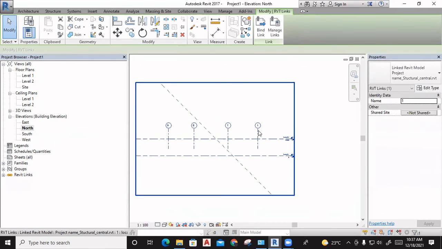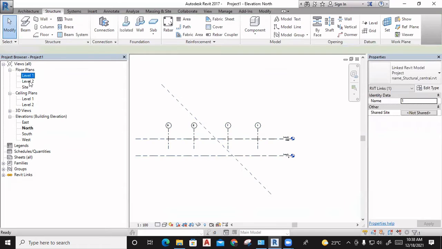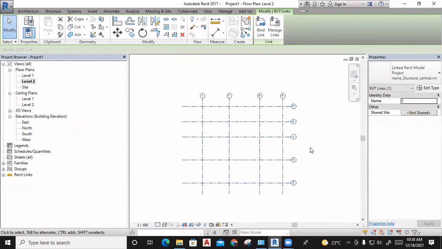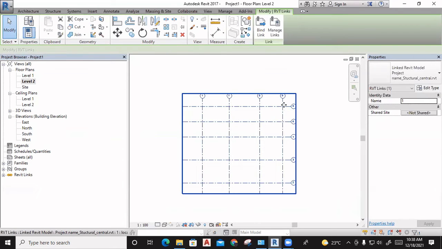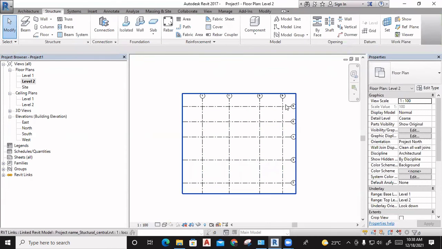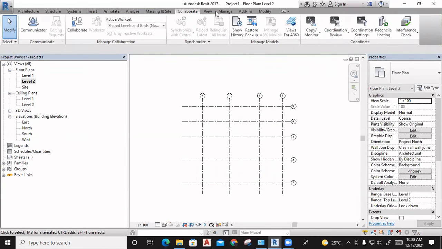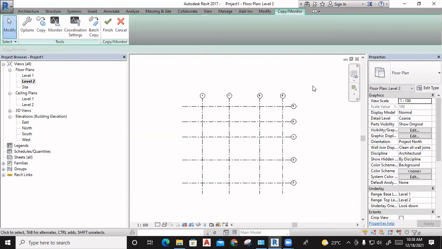So here I can see in the link, it is still here. If I go to level 2, I can see all the grids. For example, usually structure follows architecture. They just copy the architecture grid. So they link the architecture model, and from there they can copy. How can they copy? Go to collaborate, and here you will find copy and monitor. Select the link, and I have selected the link.